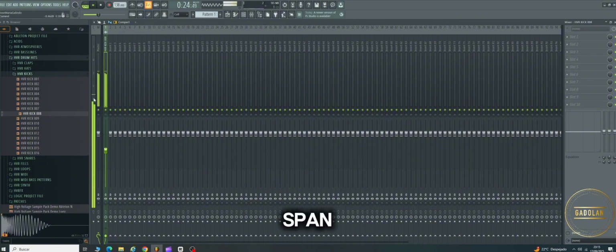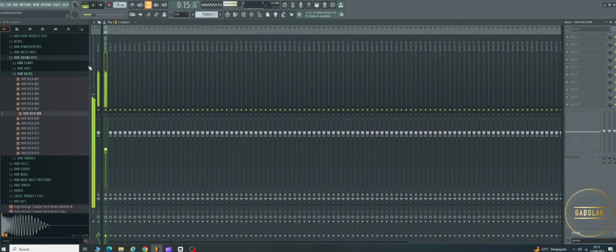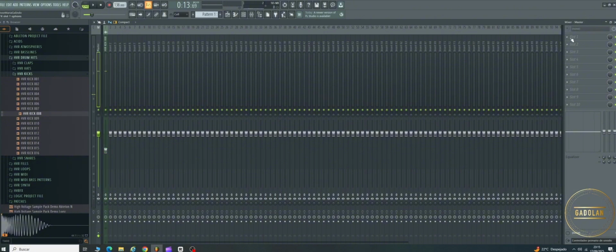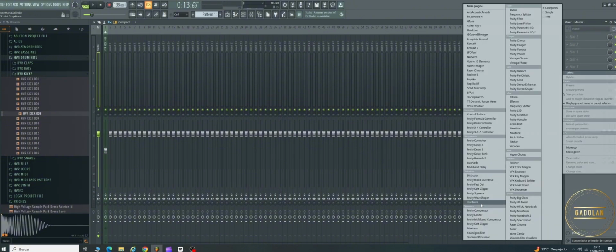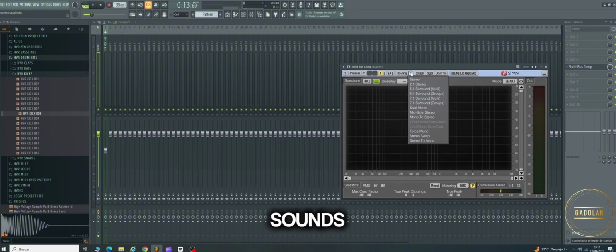Let me open Spire first to check the frequencies. Spire is a spectrum analyzer where you can see the frequency content of your sounds, as well as the mid and side parts.